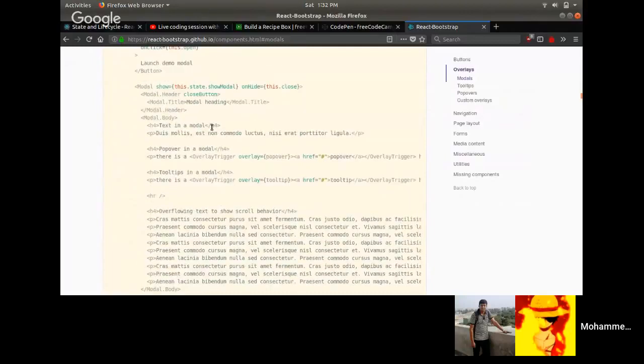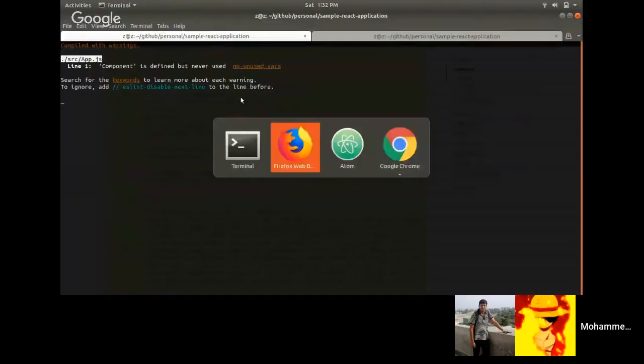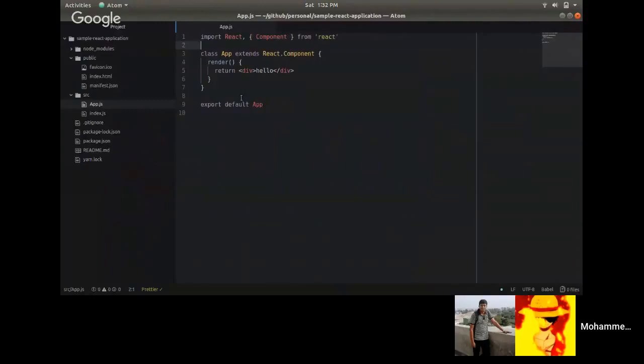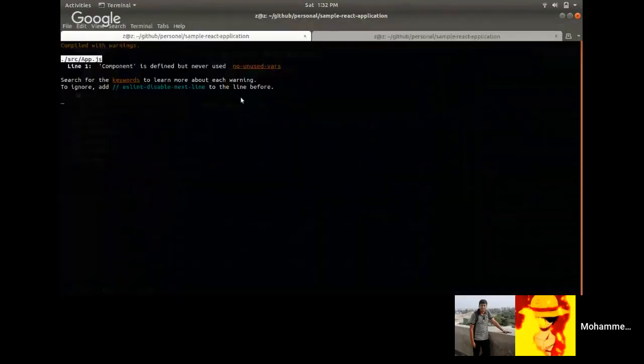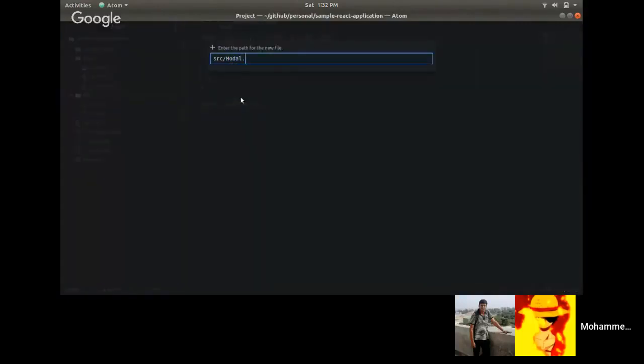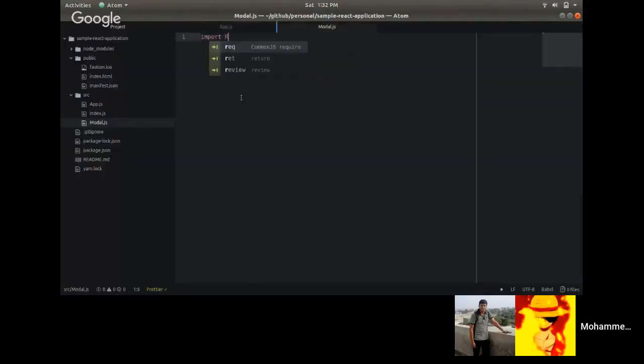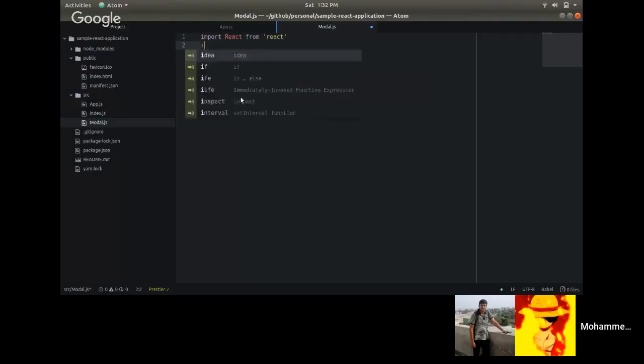Okay, this is the big model, and I'm going to make a new component, basically. It will just have my model code, model.js, and this time I'm also going to import model from React Bootstrap.